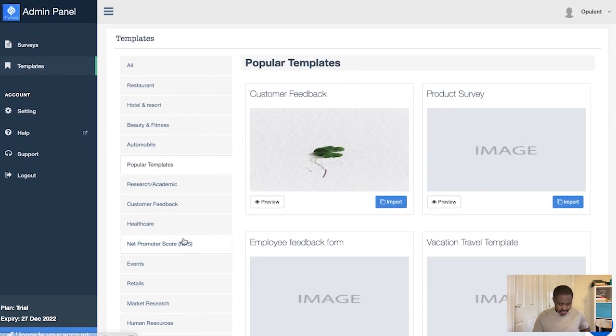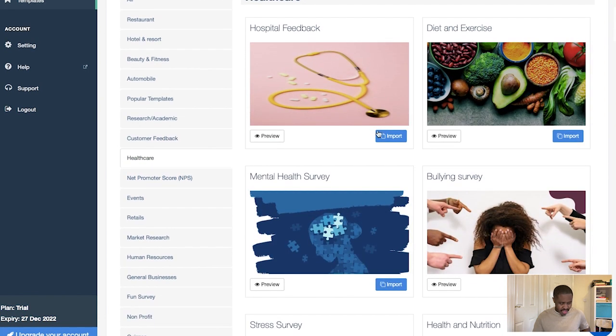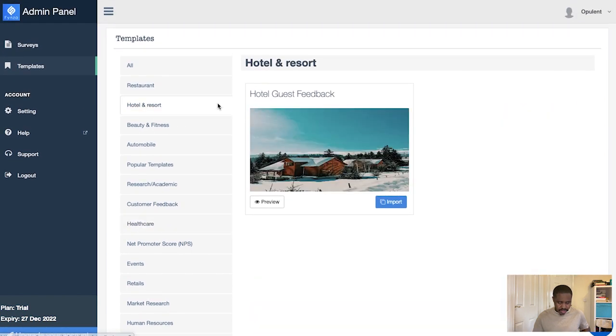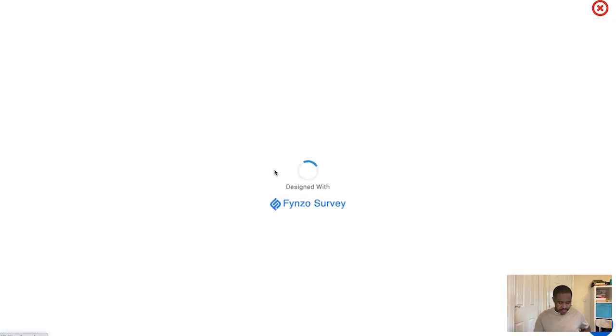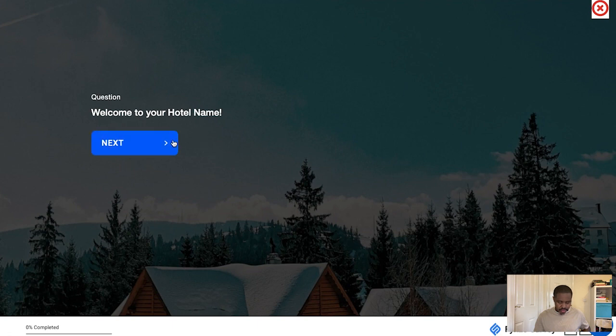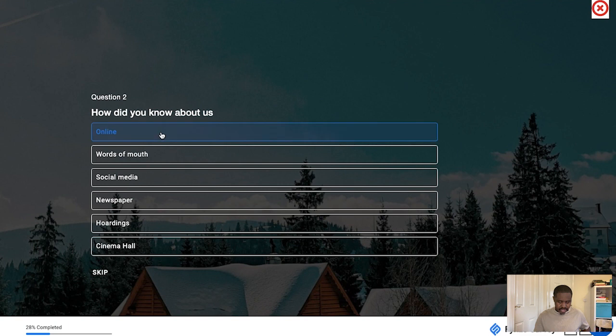These ones aren't even ready yet. And yeah, or hospital feedback. So I like hotel and resort. That's quite nice. It's quite luxurious. And again, you can preview this. So this is what your template will look like. Rate your dining experience per following aspects.